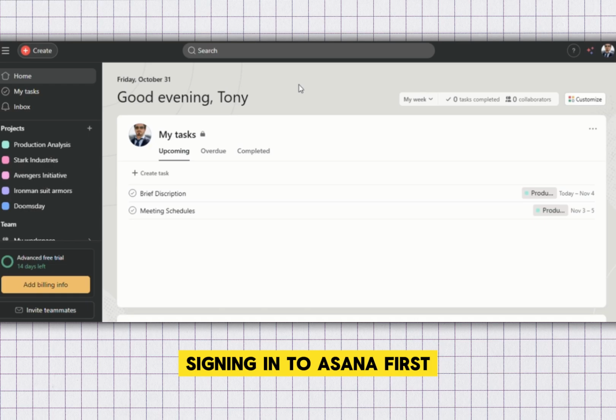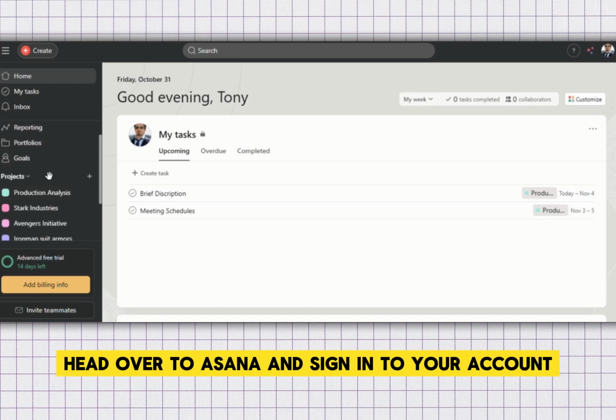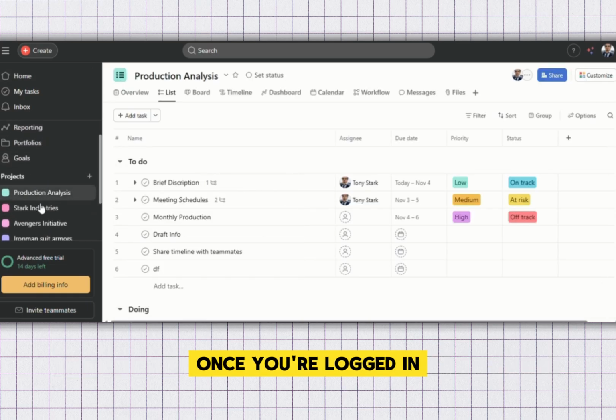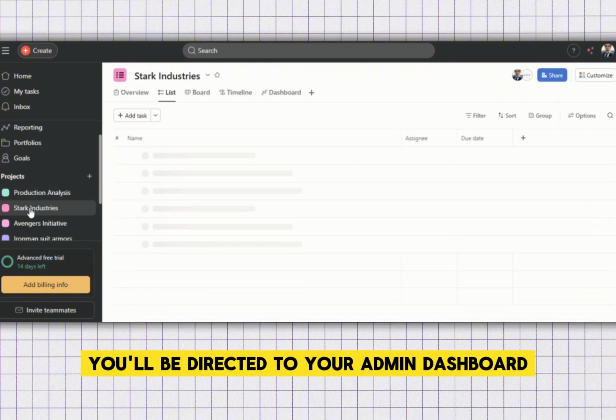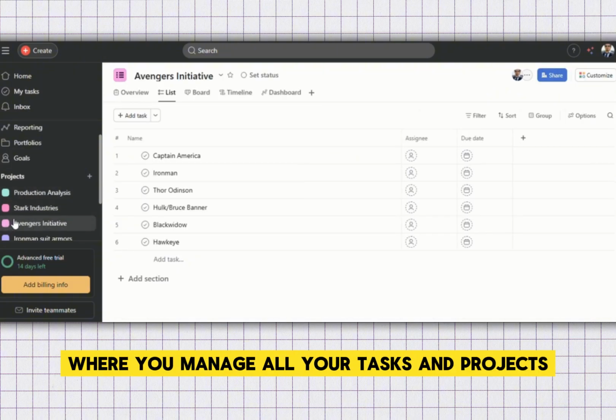Signing in to Asana. First, head over to Asana and sign into your account. Once you're logged in, you'll be directed to your admin dashboard where you manage all your tasks and projects.